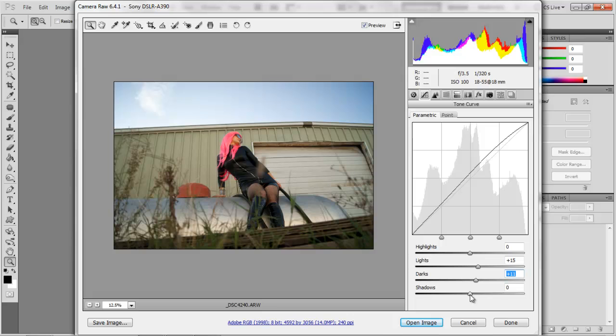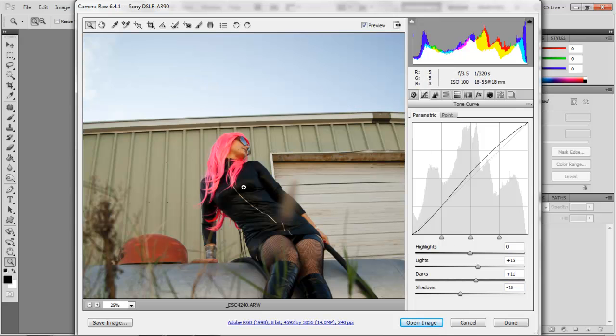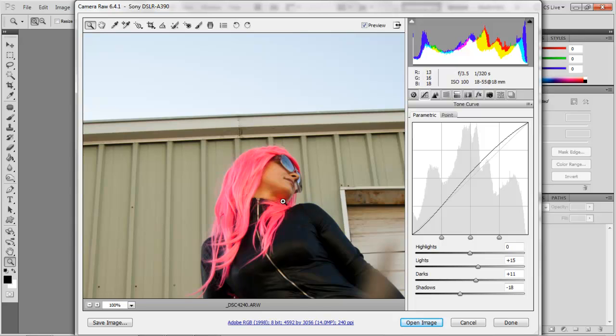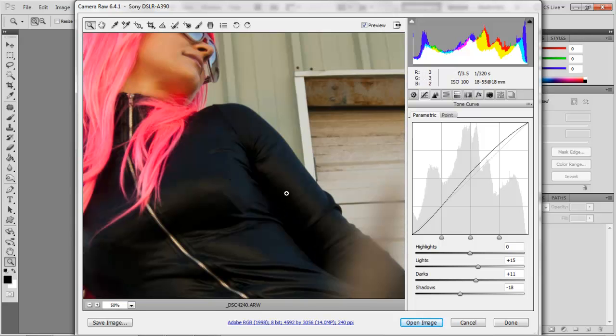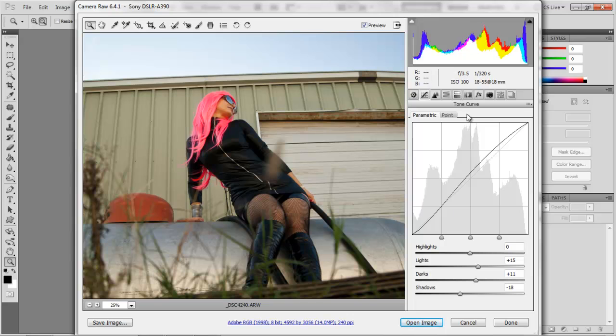And then our shadows I like bringing down. Give that another on the big contrast image. Alright, so I like the way this looks here. Looking pretty cool. Still got this little problem, but we'll mess with that in a second.